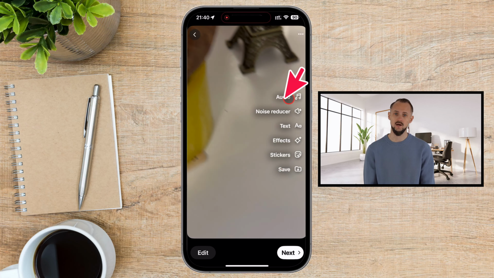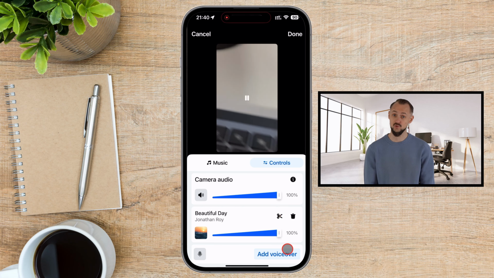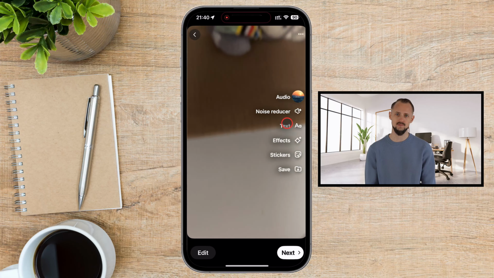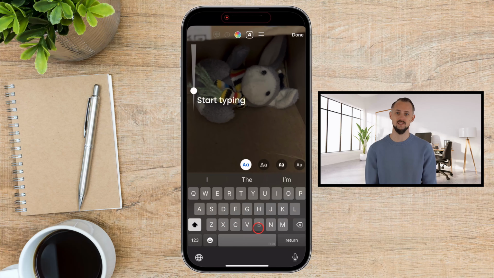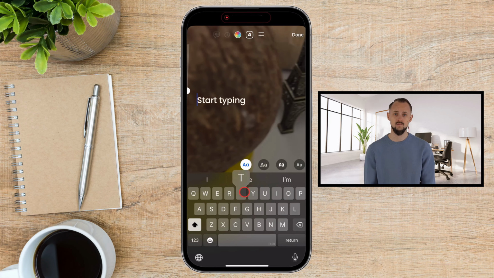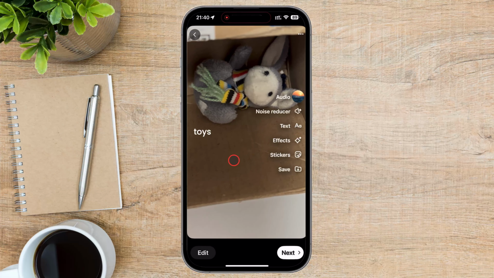Tap on the music icon to choose a song or sound. Facebook has a library of tracks to enhance your reel. Tap Text to add captions or descriptions. You can adjust the font style, size, and color. Enhance your video with filters, visual effects, or speed adjustments to make it stand out.